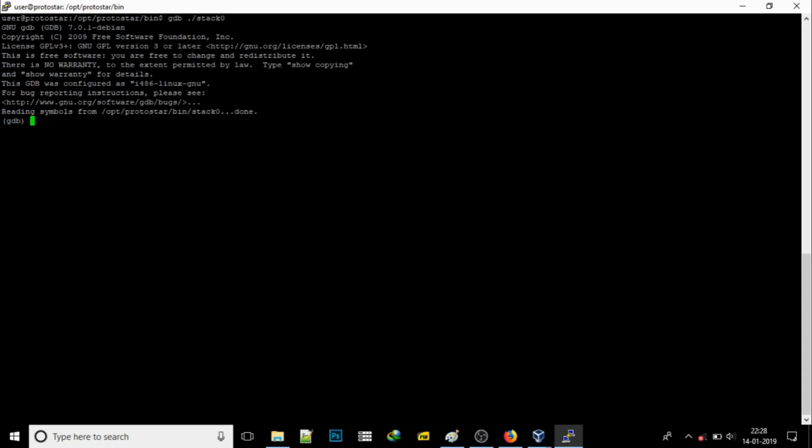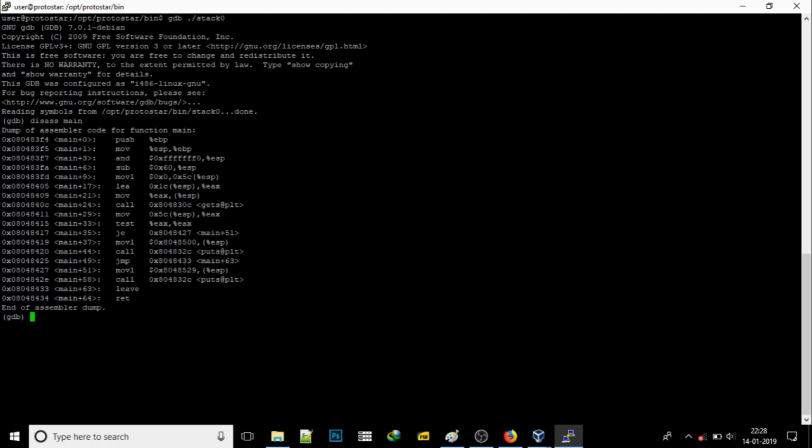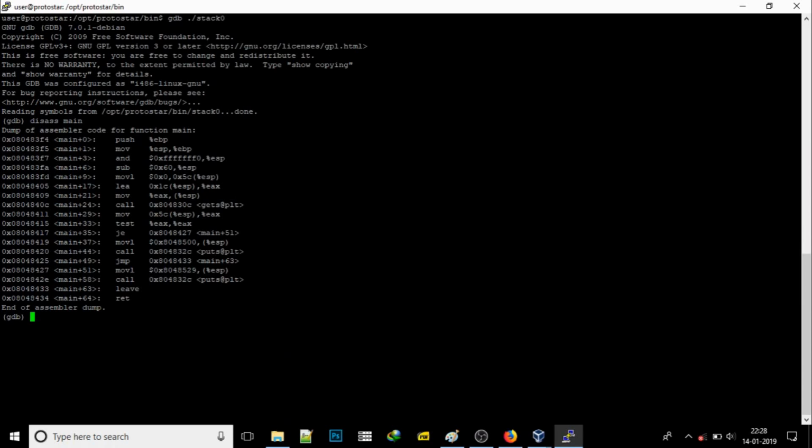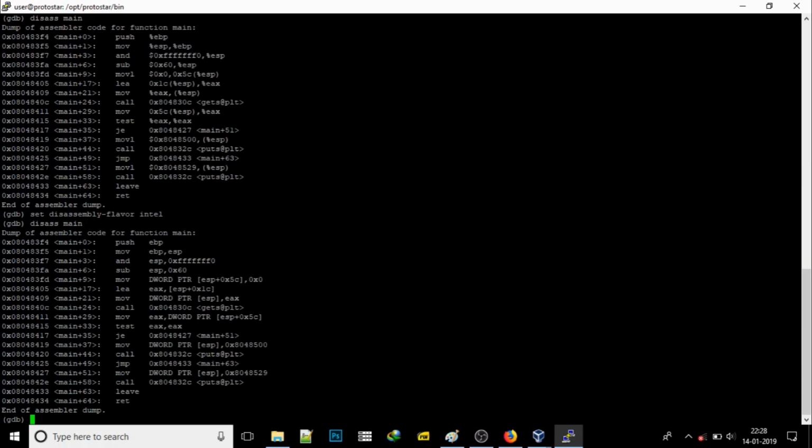So now it's loaded. Now disassemble main. This is AT&T syntax, but I prefer Intel syntax. So I will set the disassembly flavor to Intel, and now this is main.